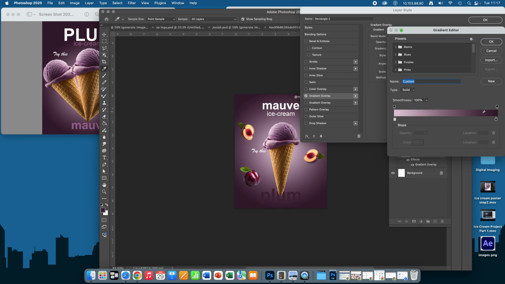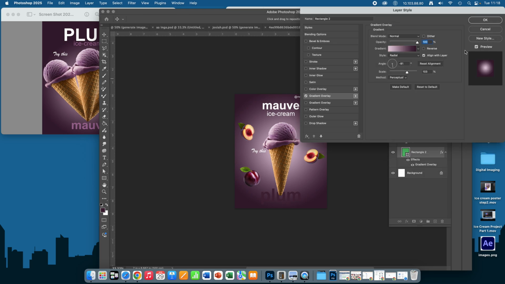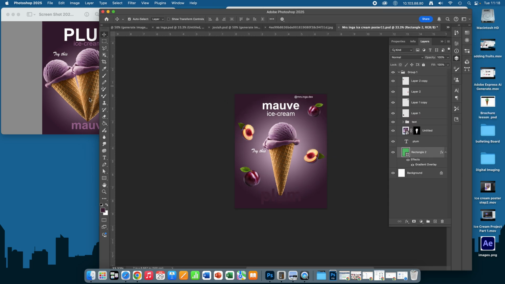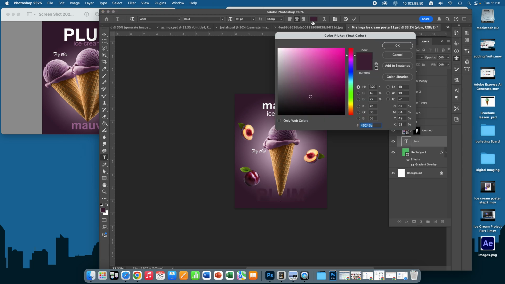And if I want it to be darker, more darker dominance, I say okay, right? Then I say okay. Then I just renamed the plum. I put it white, and I put all caps, plum, and I selected and I made it white.